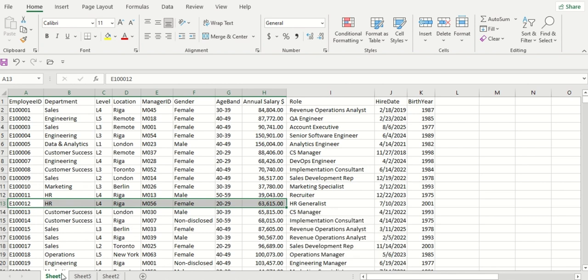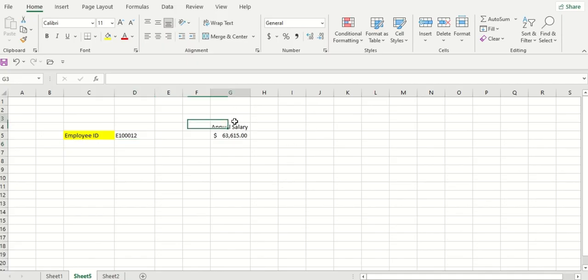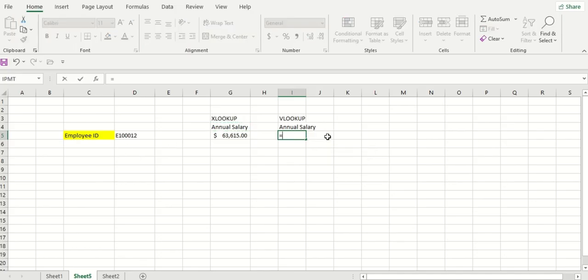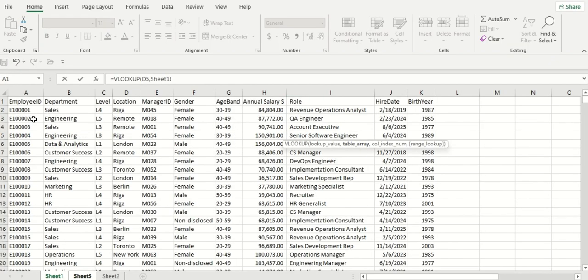Now let's do the same thing with the VLOOKUP, so we get to have a comparison. This is the same salary with the VLOOKUP for the same employee. Let's do VLOOKUP, looking out for this value. Now table array for VLOOKUP, I want to select the entire table. So I could just do something like this, A to K, right?